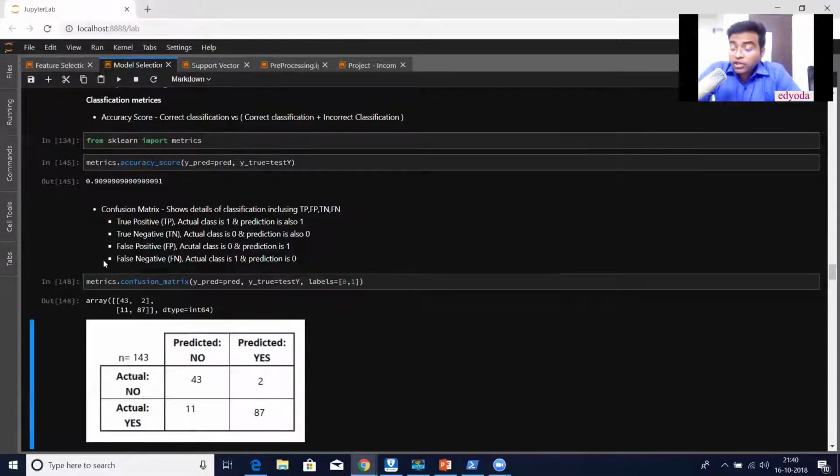Followed by that, the next method is known as the confusion matrix, which provides a little more detail about misclassification. As you can see here, there are 4 types of information. One is true positive, another true negative. True positive means the data belongs to class 1 and you're predicting it as class 1. True negative is when the data belongs to class 0 and you're predicting it belongs to class 0.